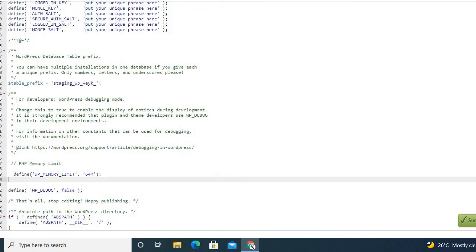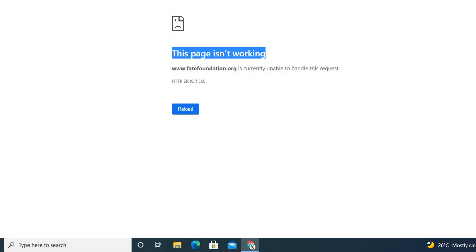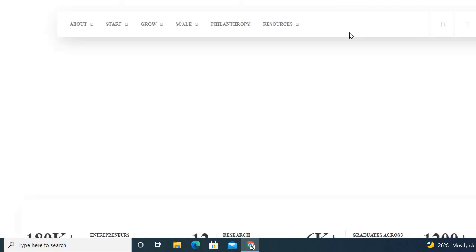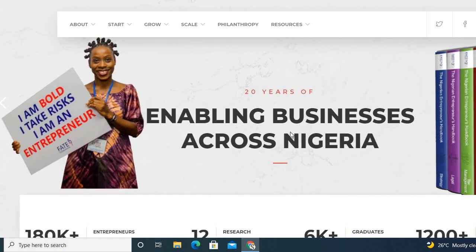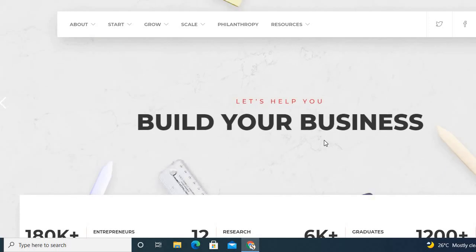Let's test if it will work. I refresh the browser and see if it will work. Oh, fantastic, it solved the problem. So it's the PHP limit that is the issue. So we have fixed it.